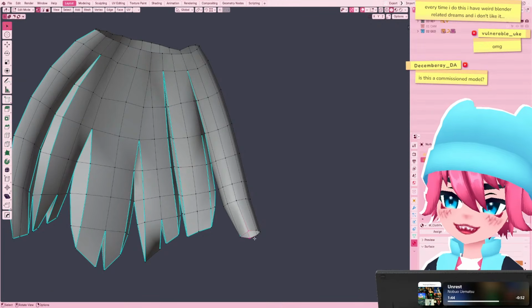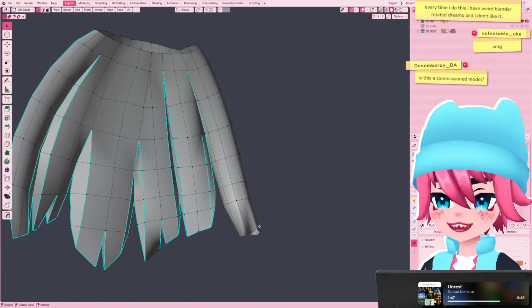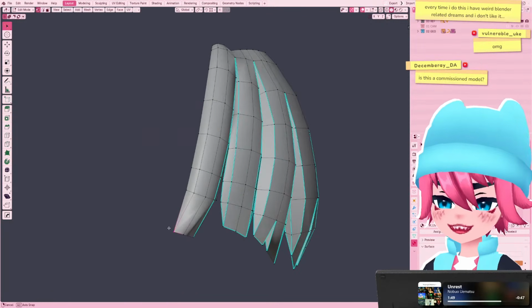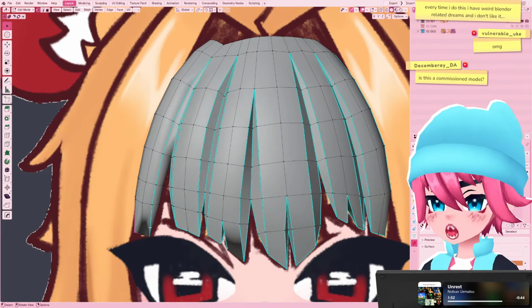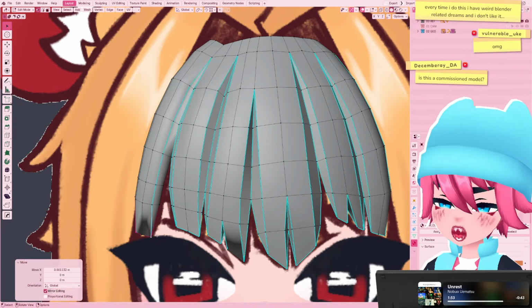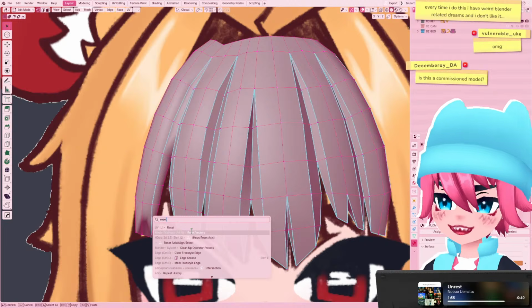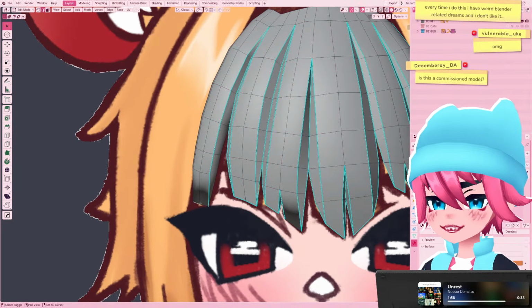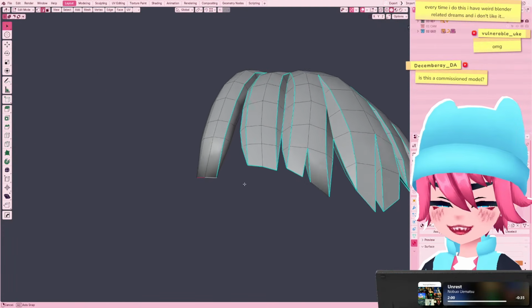Is this a commissioned model? No, this is just a model for me. I'm kind of just making this to study things. I'm gonna use this model for some of my own personal projects, as well as do a little bit of messing around with some animation and whatnot.